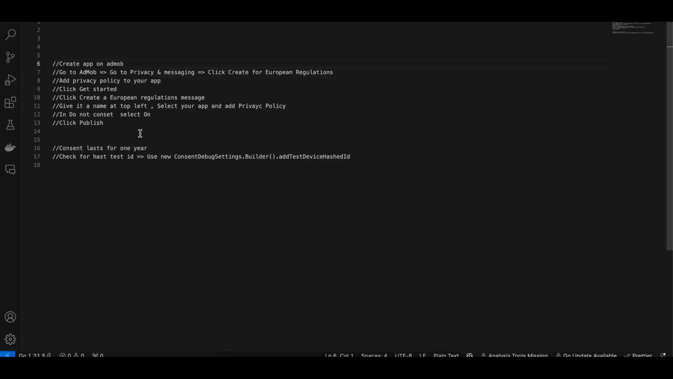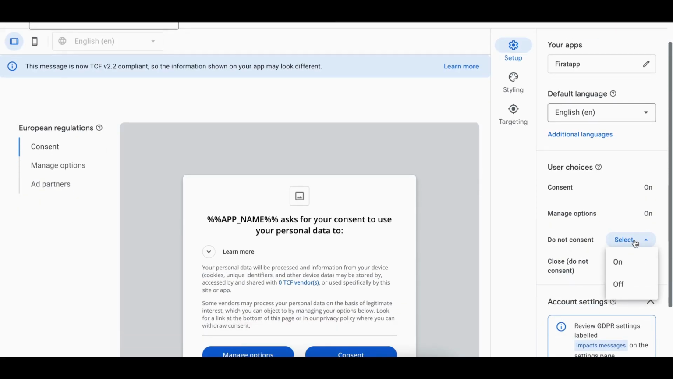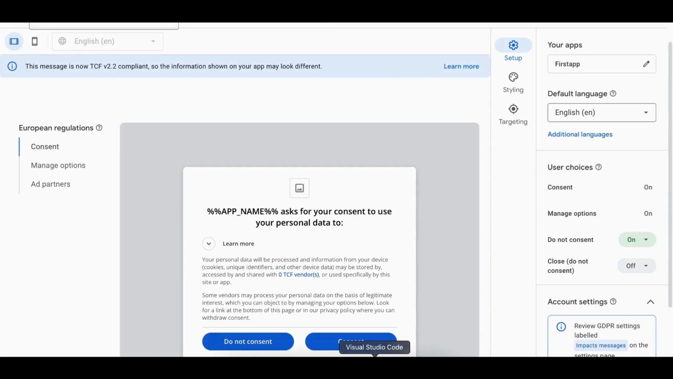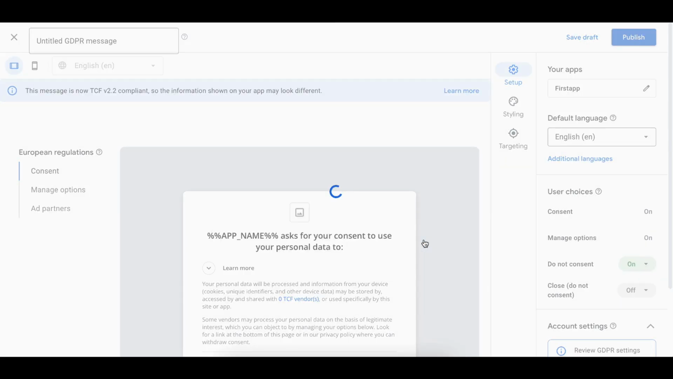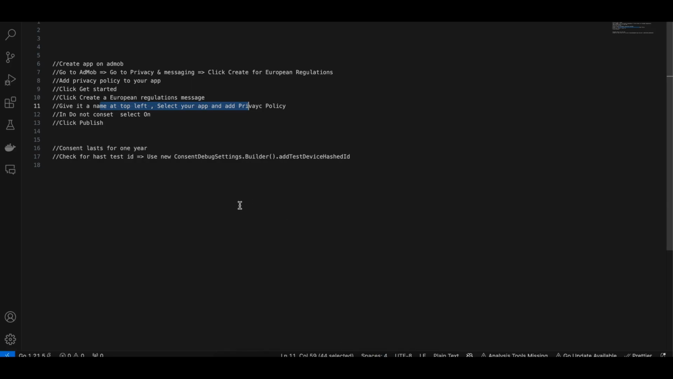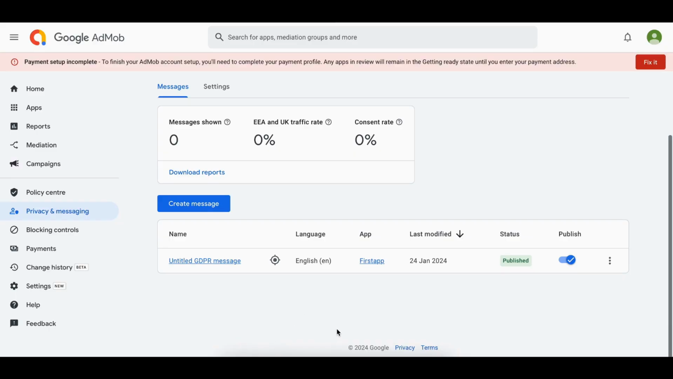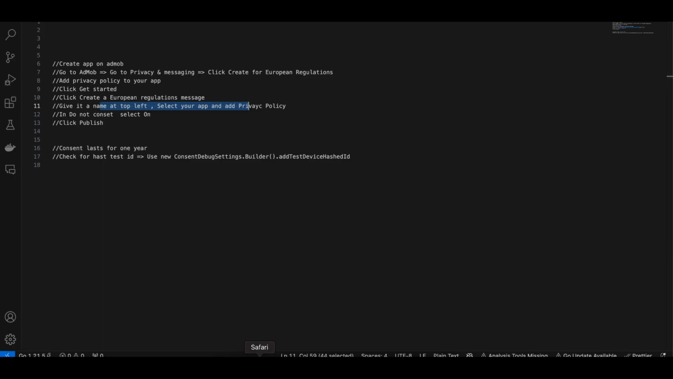Then select your app, add privacy policy, and in do not consent, select on. So here you will have to select on, then you will have to click publish. So just click publish, click OK. And one thing to note, I will show you later in the output how the consent form looks, but once the user accepts a consent, it only lasts for 1 year. That is the important part.